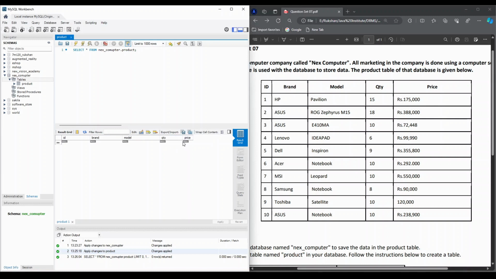So now let's add those data. You can move between cells using your arrow keys. I'm gonna enter the first row, and the quantity is 15, price is 175,000, and then you can see I can move between cells using arrow keys.